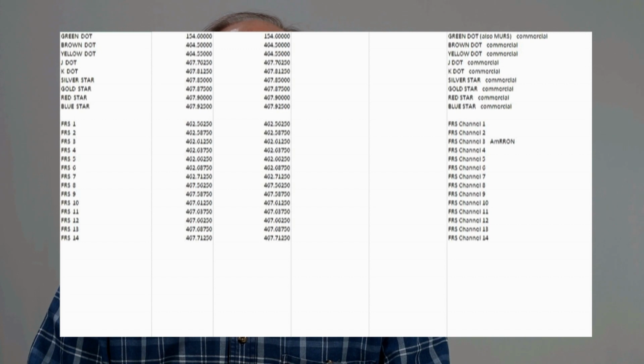The last set of frequencies are the Family Radio Service, or FRS, frequencies. Seven of the FRS frequencies are shared with the GMRS frequencies. These are great to have programmed in your HT and mobile, as they provide interoperability with the cheap radios sold at Costco and other retailers. I only program in the basic 14 frequencies and ignore the Midland and other extensions.